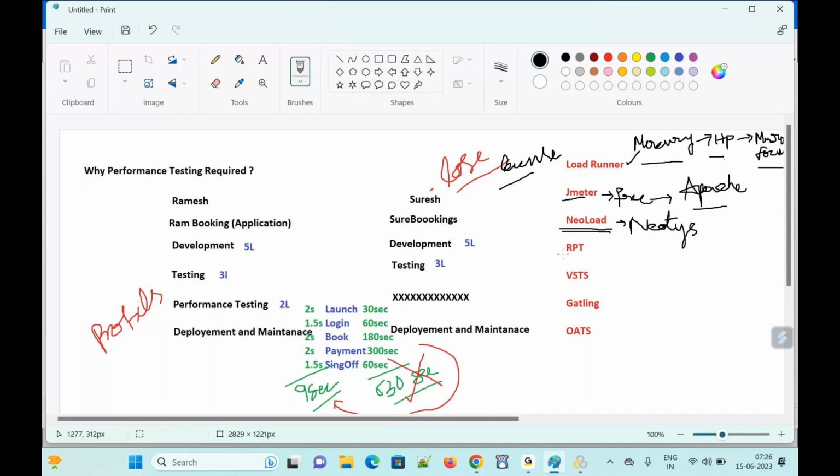And coming to the RPT, Rational Performance Tester. It has been developed by the IBM company. Most of the IBM projects will be handled using their own tool called RPT. Now come to the VSTS. VSTS is nothing but Visual Studio. Visual Studio is developed by Microsoft. Most of the Microsoft projects will be handled in the VSTS tool.